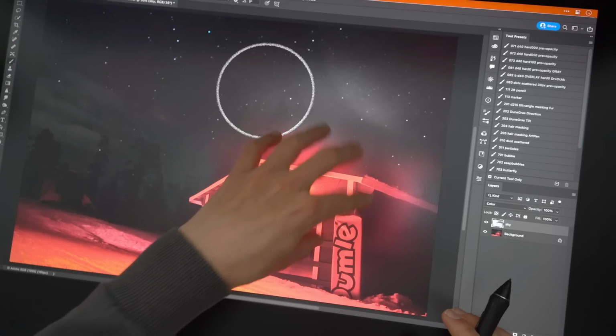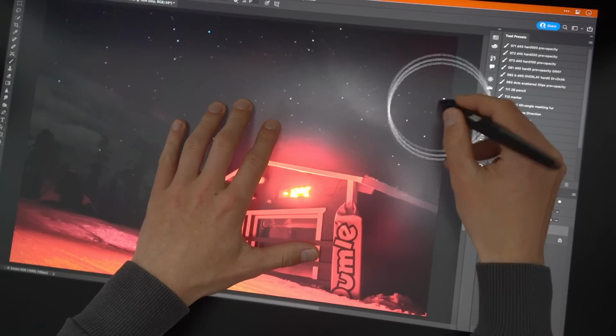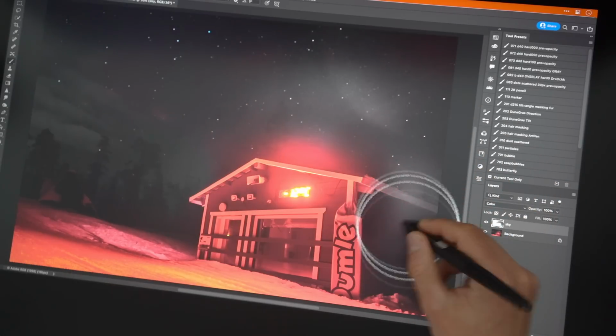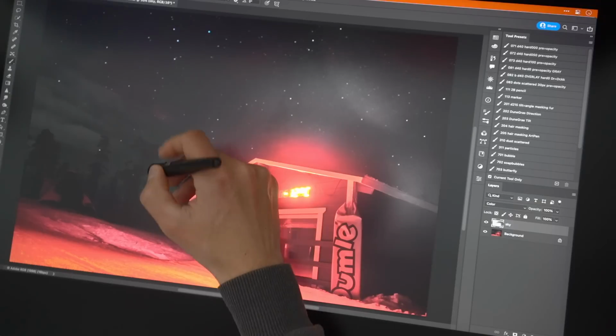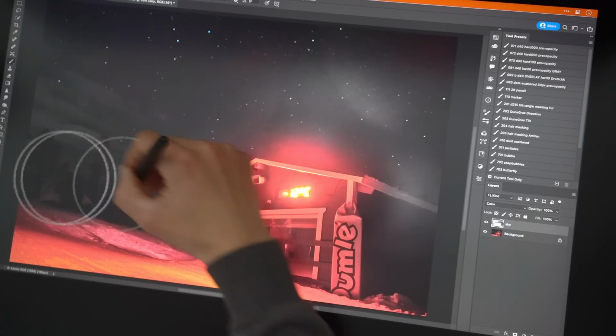Here where the light glows, I will leave this glow, but there on the back of this cabin, I will go in and just paint with the color. So just gently paint away these color casts.